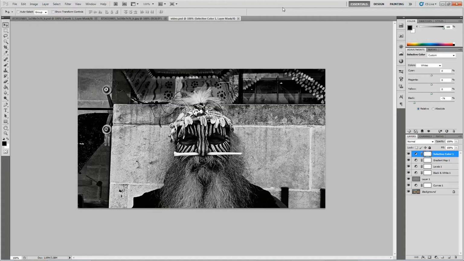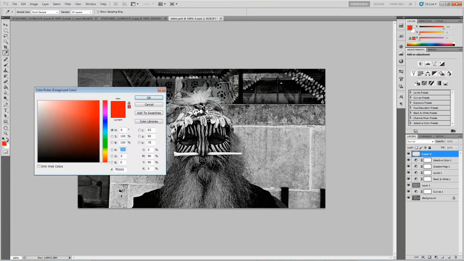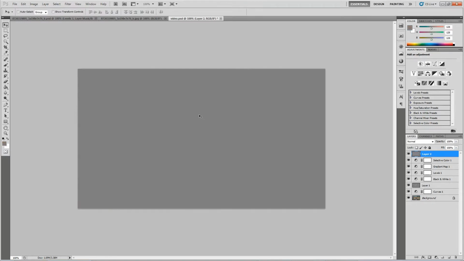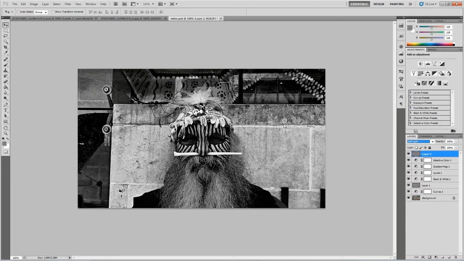The next layer we're going to add will allow us to manually burn and dodge to darken or highlight areas of interest on our photo. To do this, just create a brand new layer and fill it with 50% grey. Now set this layer to a blending mode of soft light, and just use your burn and dodge tool to manually highlight or darken areas of interest on your photo.